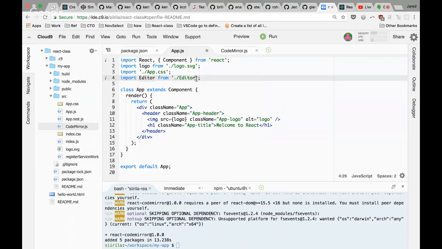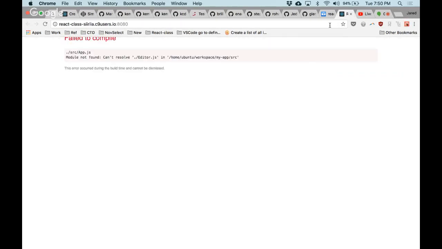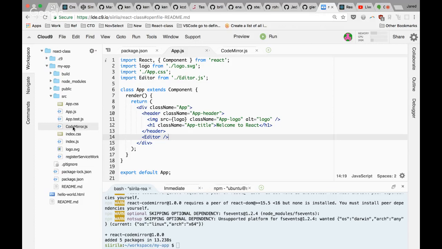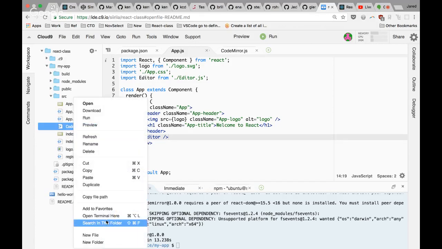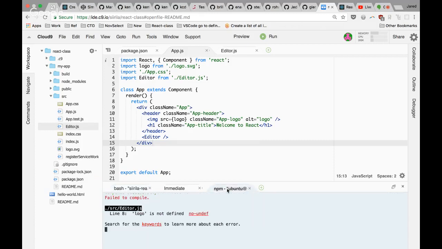I can even say .js to be clear, editor. So import editor from editor. Now right now, all I'm doing in there is duplicating the same thing as my app. So if I rendered it into this, what we should see, where did, oh, because I called it CodeMirror, didn't I? Let me rename this file. So I'll call that editor. Let's see if that fixed it.